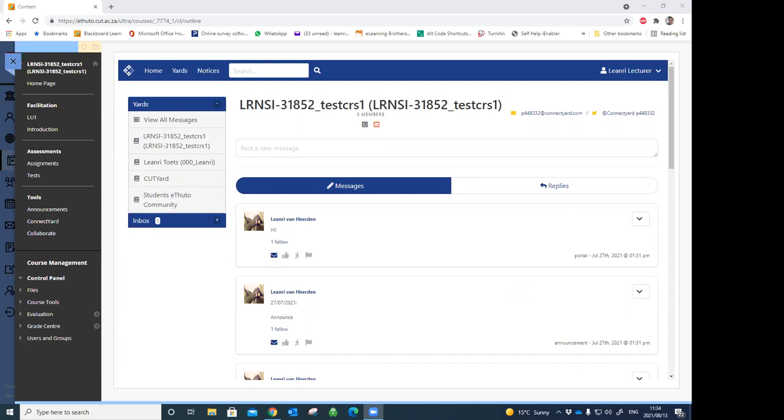Right, let's get going. So quickly on the screen now, we can see the ConnectYard interface. So this is the dashboard. I'm going to show you how to set it up in just a second. I just want to show you what it is exactly so that you have a better idea of when we start setting it up, what it's all about.